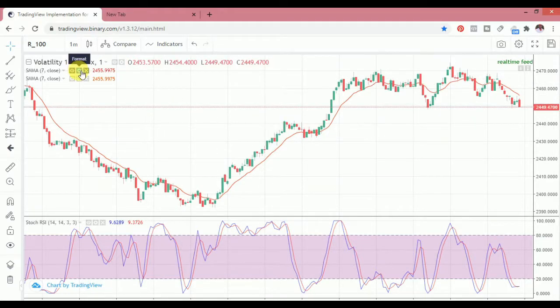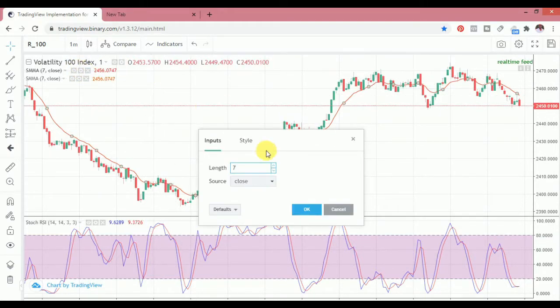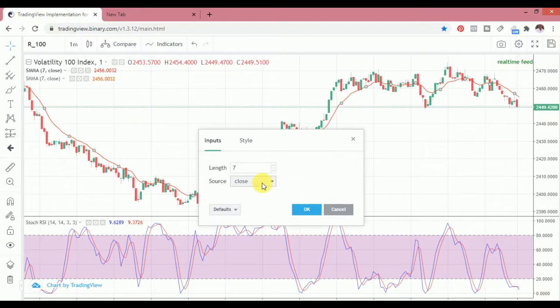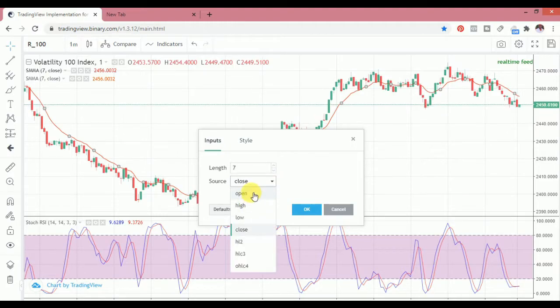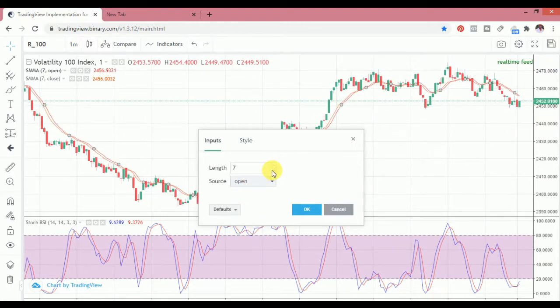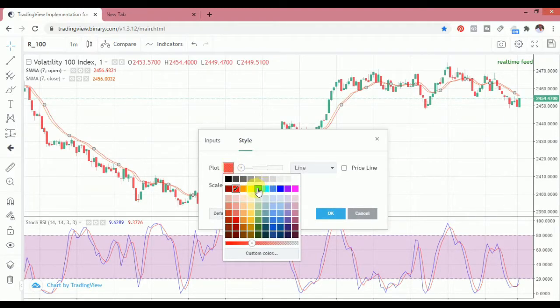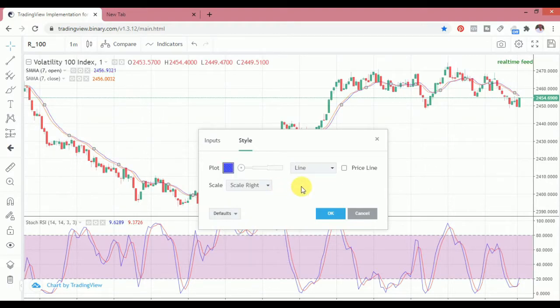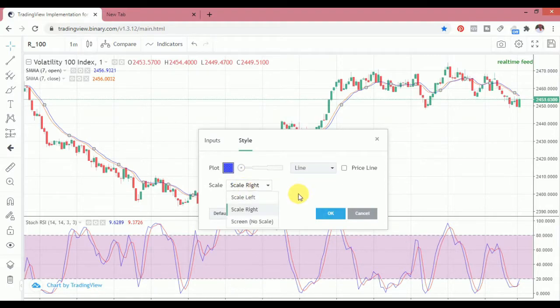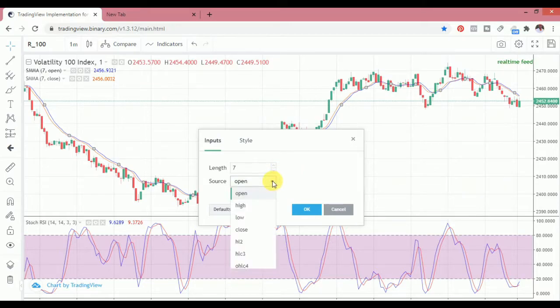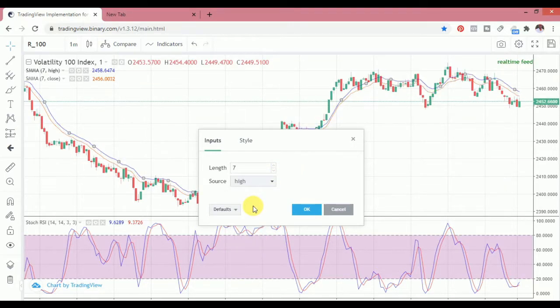So now I'm going to click on this setting here, and then I choose the setting. This presently is at close. Let me leave it at open, and now you can see the changes, right? First of all, let me change the color to blue so that you know the particular one that is being worked on. Now let me put it high. Okay, high. It looks great.